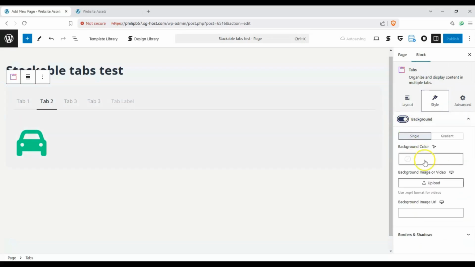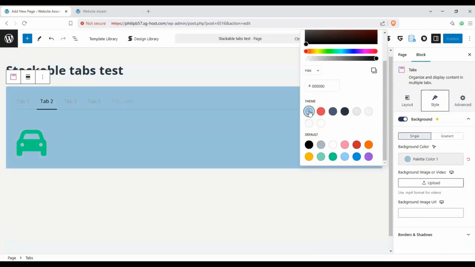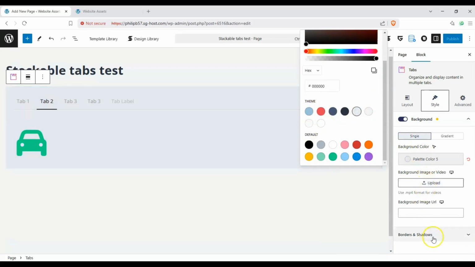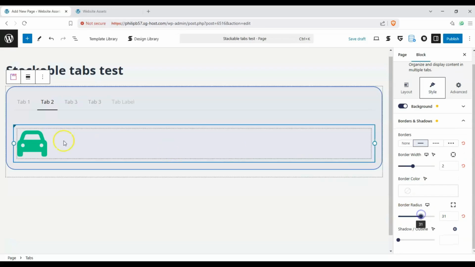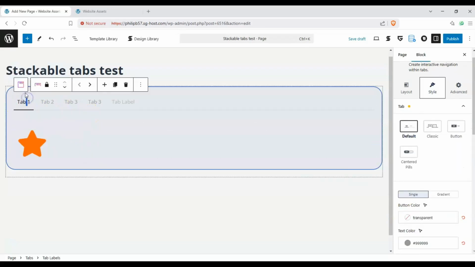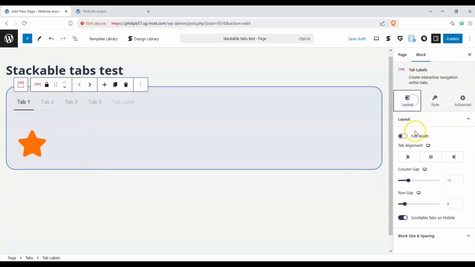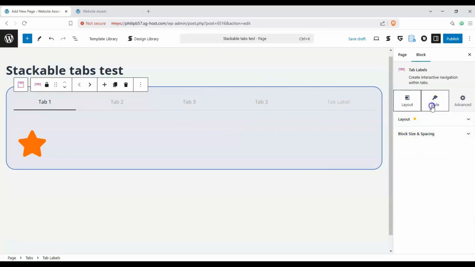We can add a background to this, and let's just use a muted color, and then we can add a border to this, and then put a radius, just so it looks a bit more polished. Okay, so next let's go ahead and click on the tab. So tab labels, well, we can choose full width here, and we can choose the alignment for each one. I'll choose center here. We can change the gap between the columns, and then the rows, we only have one, so it's fine. Scrollable tabs on mobile, we can scroll between these, and then block size and spacing.